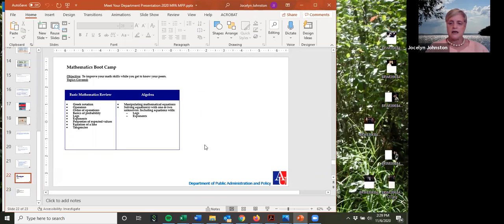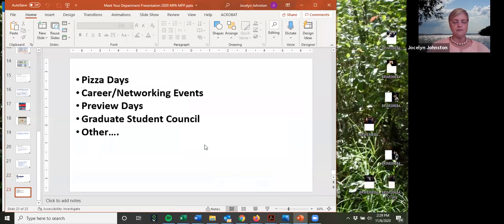We used to include econ in the boot camp, but the economics professors decided that they really wanted to be able to go over the basics themselves. And so now we really limit it primarily to math and algebra to prepare you for stats and to some extent for econ as well. We have lots of social events.